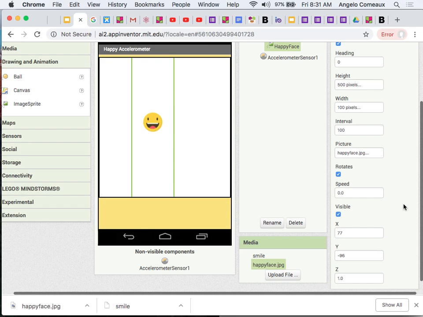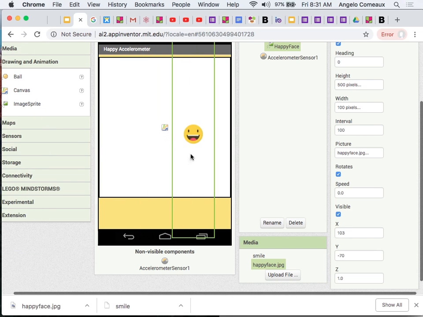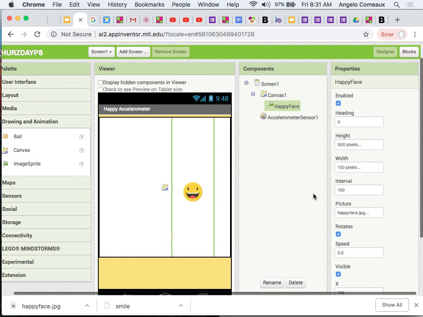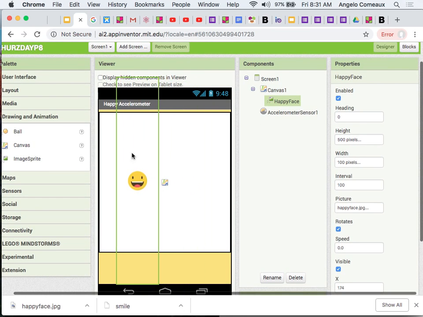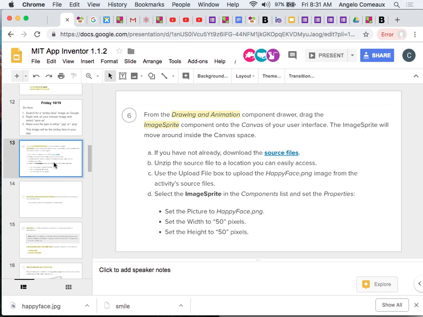So take a minute to get your image up there, resize it if you need to. Cool, cool, cool. All right, let's move on from that. So there is our happy face.